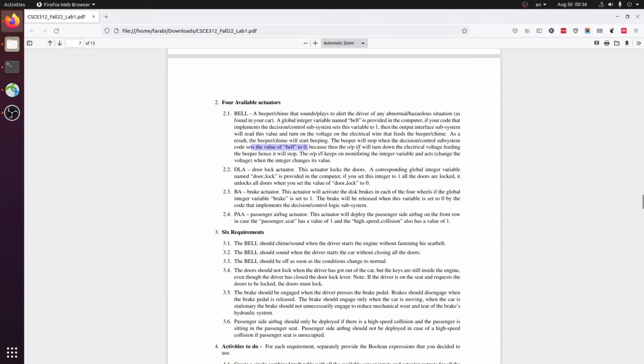Because then the output interface will turn down the electrical voltage feeding the beeper and hence it will stop. The output interface keeps on monitoring the integer variable and acts when the integer changes its value.